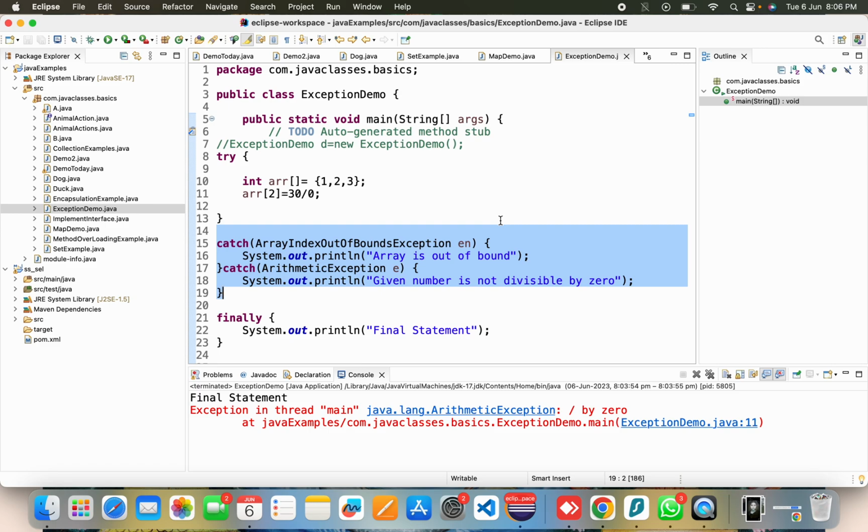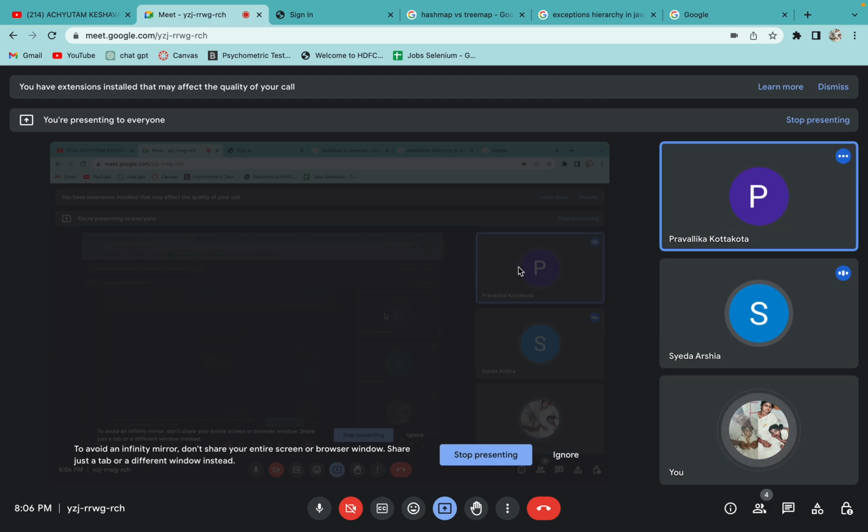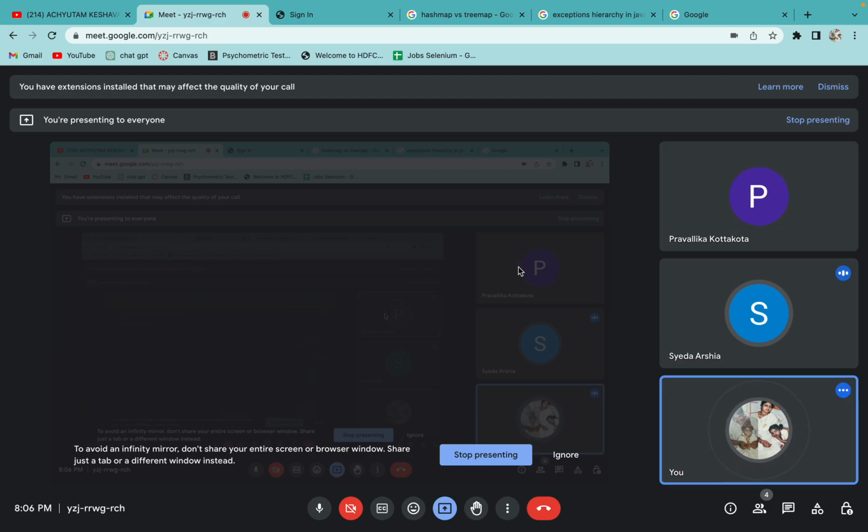Correct. So I'll send the notes tonight. Tomorrow I'll give some sample programs; try that tomorrow and show me. I'll continue tomorrow. Tomorrow will be Selenium. I'll show you how to install and create a Maven project, and then we will start the basic Selenium.